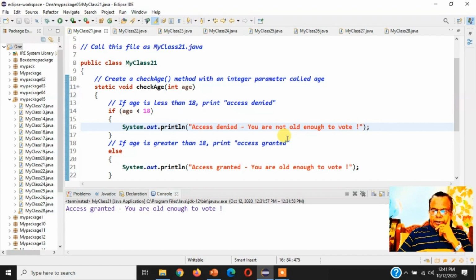We are now putting a comment also. Access denied, and we are telling, you are not old enough to vote. So that much is within double quotes. Then close the bracket, semicolon. Then close the brace. The if clause has come to an end at this point.